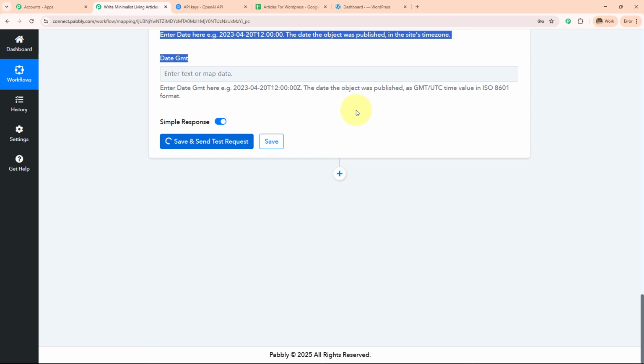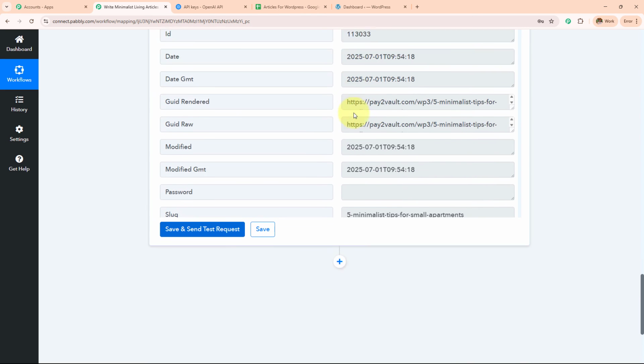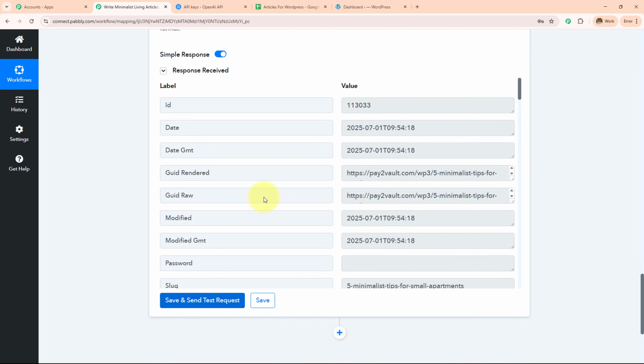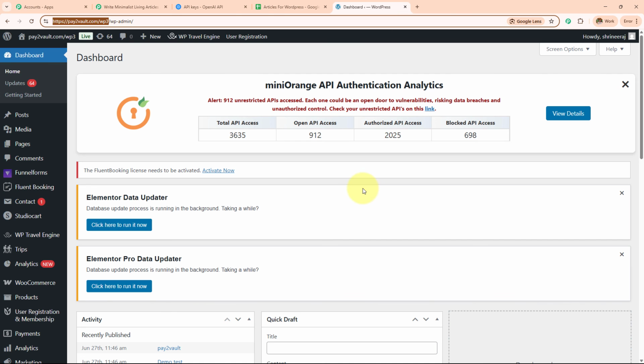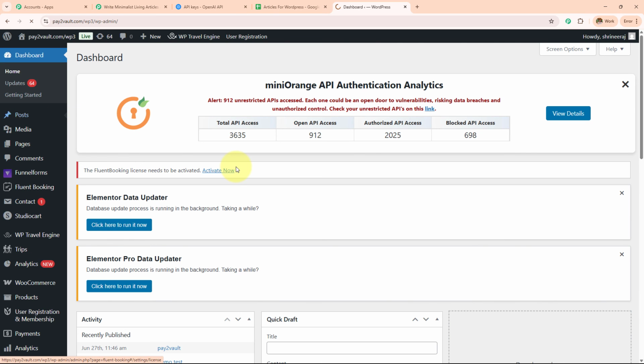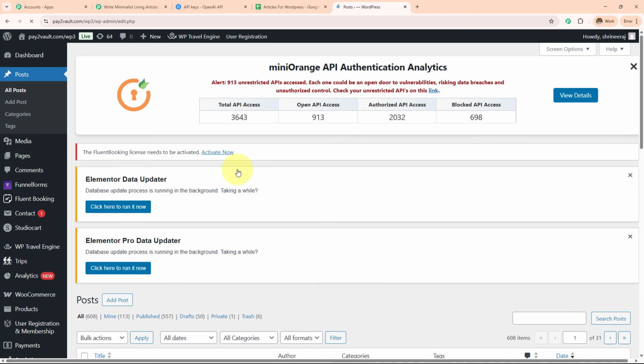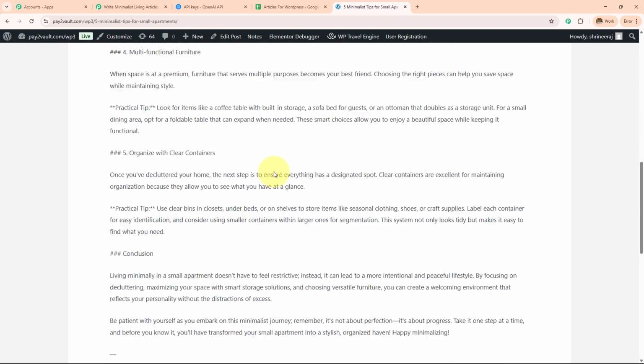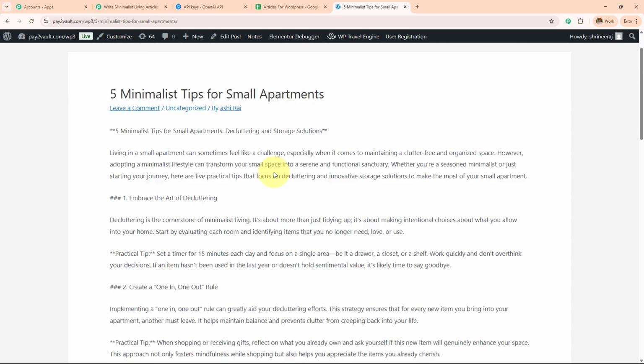After entering all these details, I'm simply going to click on save and send test request, and you will see I'm going to receive the response. I have received the response. Let me quickly open my WordPress and check whether I have received the same response, whether the post has been created. From my WordPress dashboard, I will go towards this post, go towards this all posts. And here I can see that a post has been created. 5 minimalist tips for small apartment. I'm going to click on this view. The article has been created and posted on my WordPress.